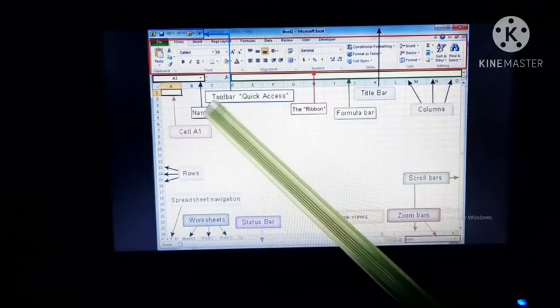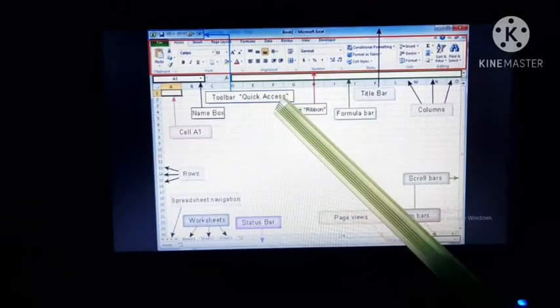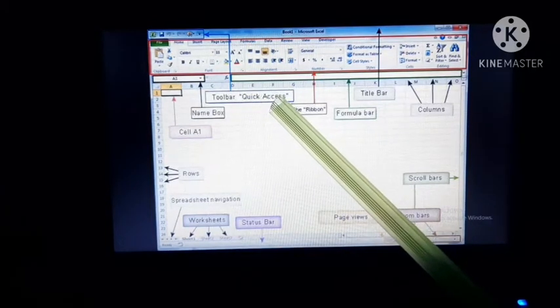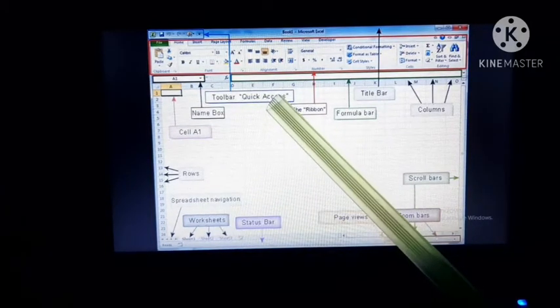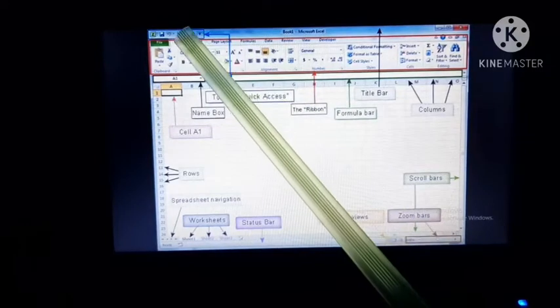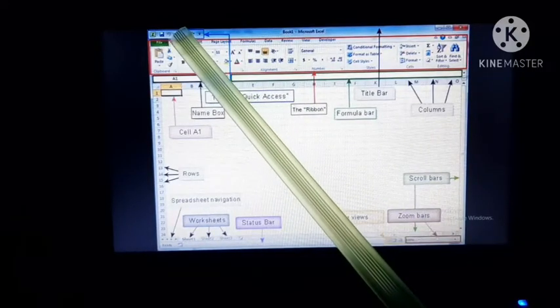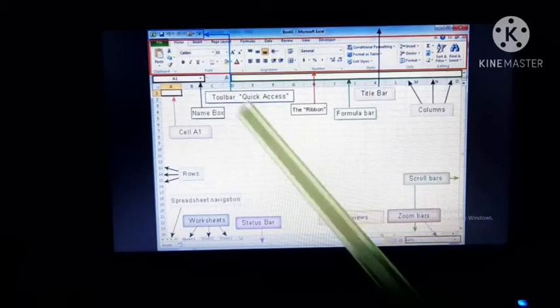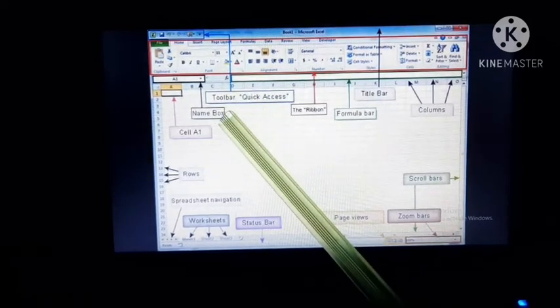Now next is the quick access toolbar. Now here the name itself identifies that whenever we want to access some command quickly, we have to go to this toolbar to access it quickly. That is why it is named as quick access toolbar.